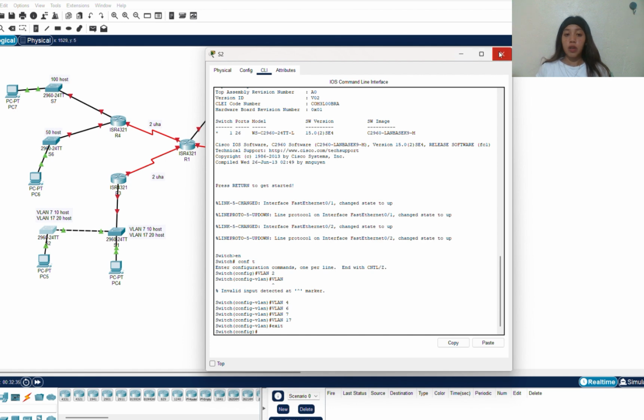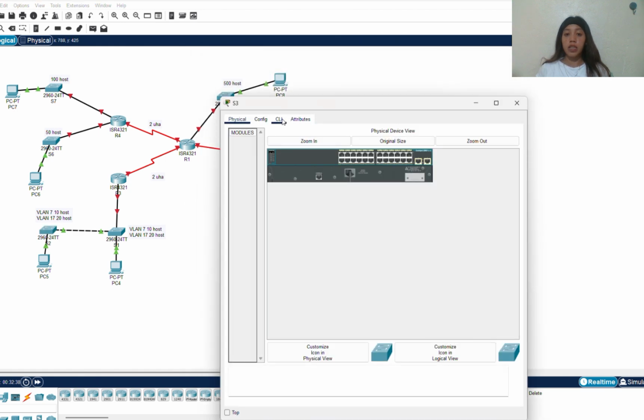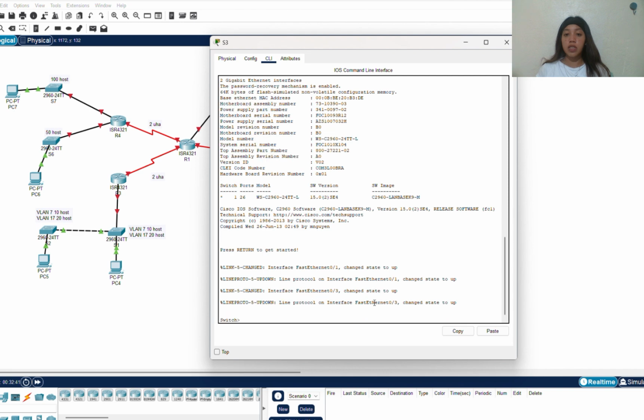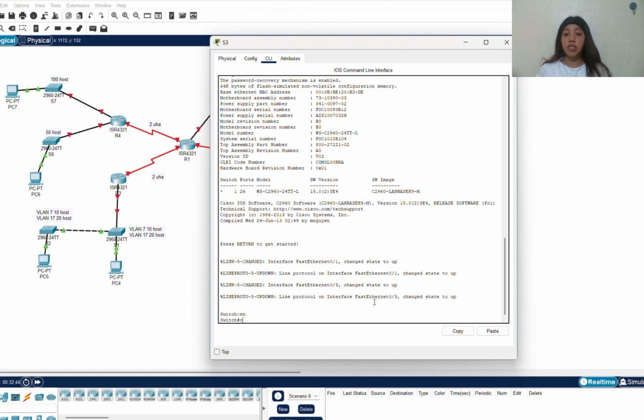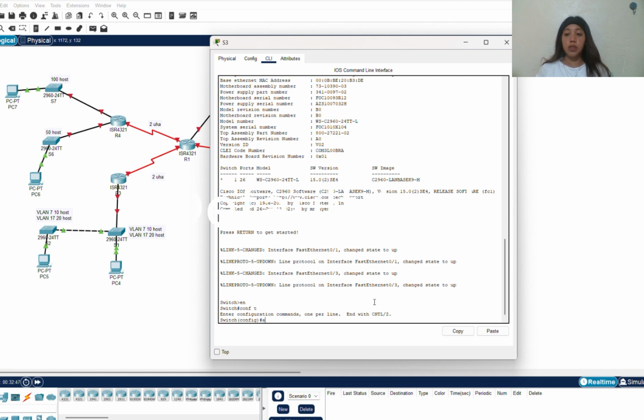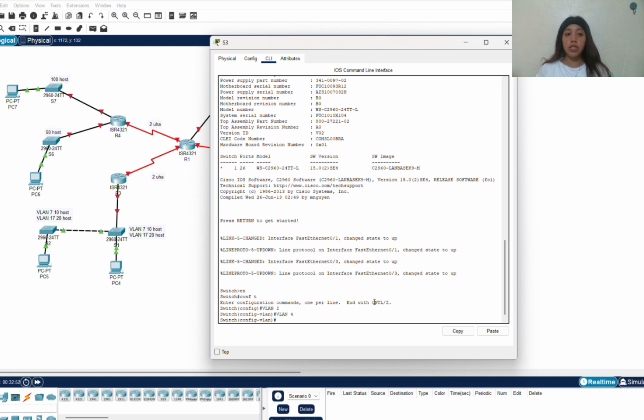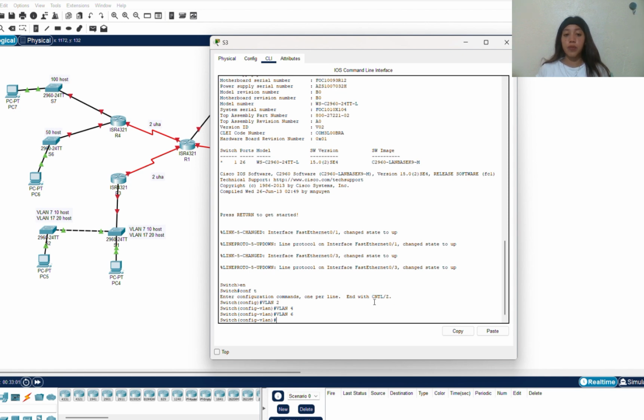For switch 2, we assign FastEthernet ports 0/1 to 0/24 to VLAN 7 in access mode with switchport mode access and switchport access vlan 7, and set FastEthernet 0/1 as a trunk port to carry VLAN traffic.